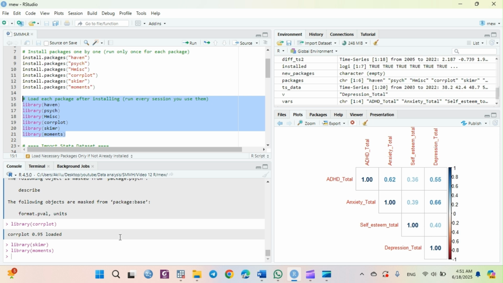This library function tells R, hey, I want to use the haven package right now. No quotation marks this time. Look in each of them. Here, when you library them, library(haven), there is no quotation mark. But when we install, we need quotation marks.